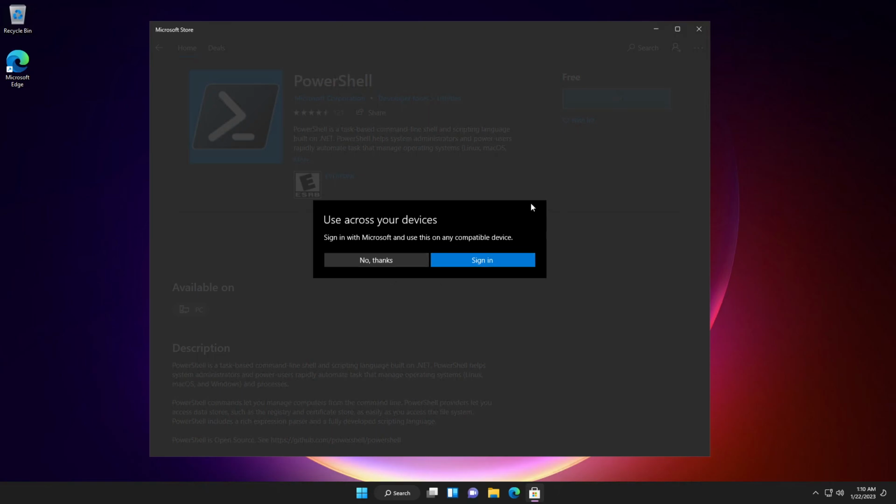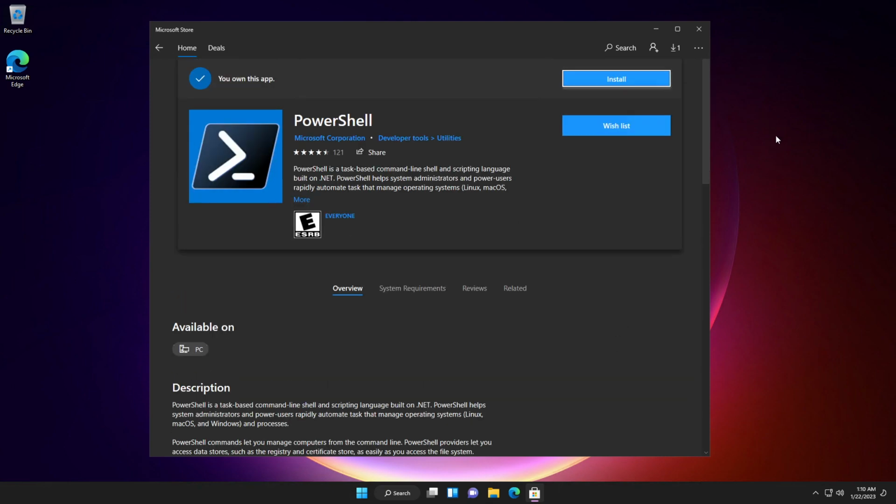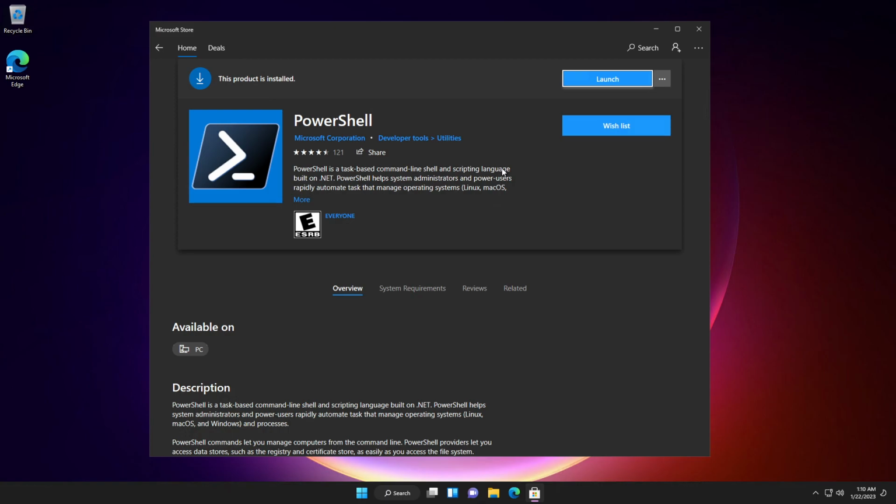You can sign in or not. This is a virtual machine in my case. I don't need to sign in, just put no thanks in my case. And that will download the Pro and install it for me. We wait for a couple of minutes. This will depend on the speed of your internet. And let's see how it goes. Perfect.